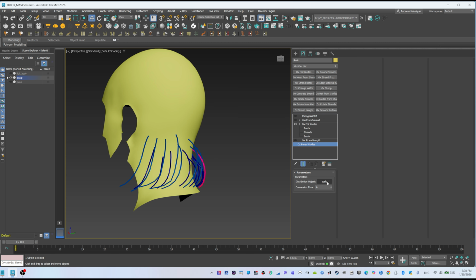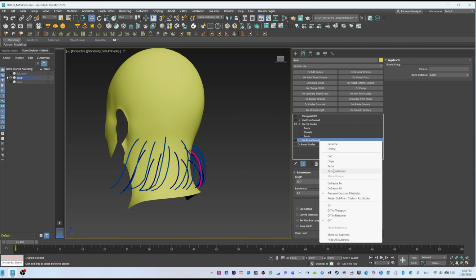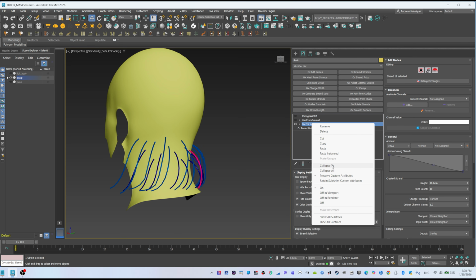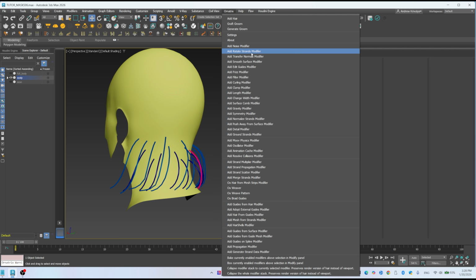In baked guides, make sure the scalp is attached so nothing breaks. We don't need strand length right now, but copy it for later use. Delete this modifier. Apply Collapse 2 here. Check it. Okay, the scalp is there. Assign a new Edit Guides modifier. We will work inside it.